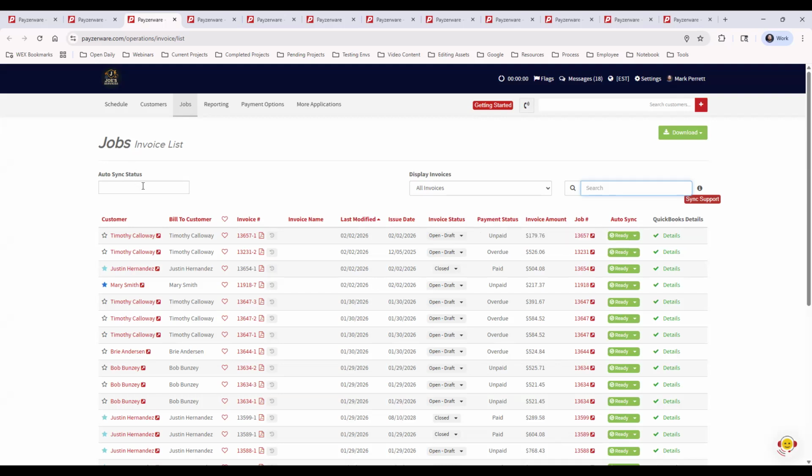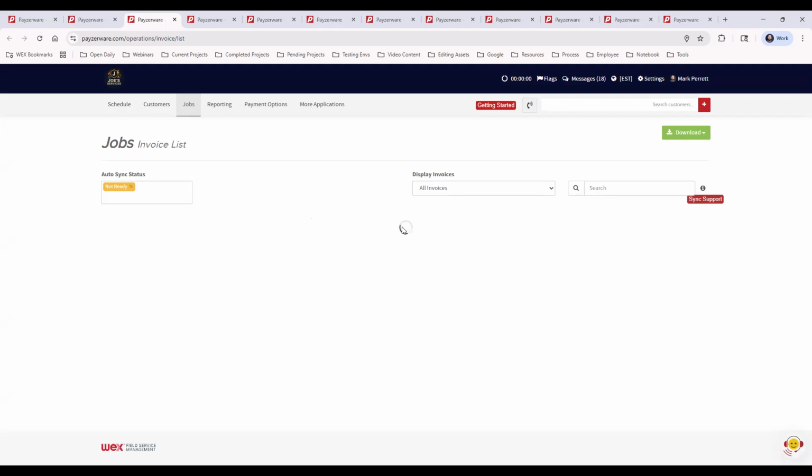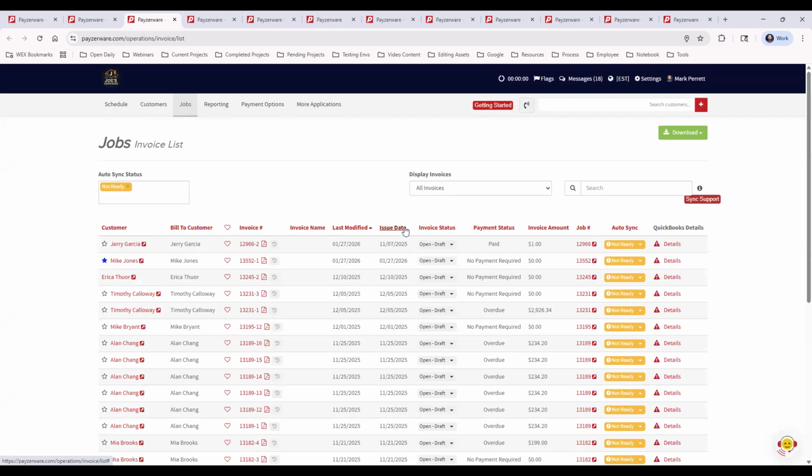But you may want to come here and check the auto sync status, not ready. That will show you anything that wants to sync but doesn't have all the information yet to fully sync over. And we can see we have some not readies here. And let's take a look at this one. So we can see for my customer Timothy, we created an invoice and it didn't sync.